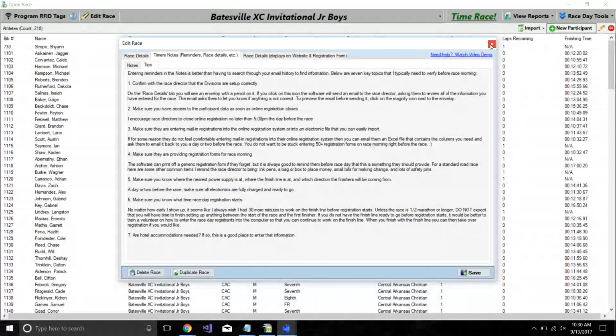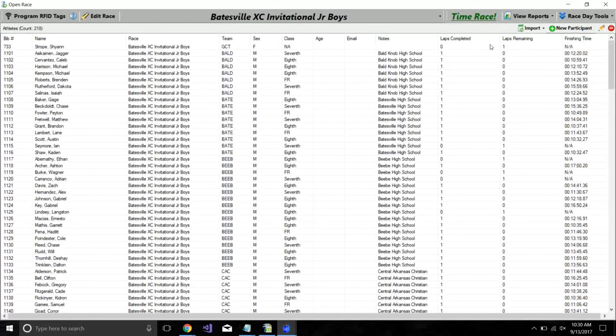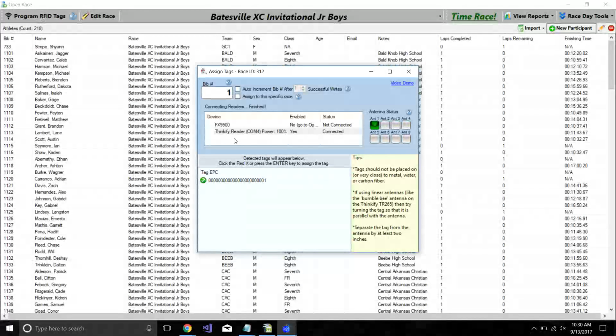The next screen where you'll see some changes is the program RFID tag screen. When you pull this up, you'll see that if you have a Thinkific reader, you can now set the power output of that reader. Right now I've got mine set to 100%. So if I get tags anywhere close, you see that it starts picking up all the tags in the room. But I can drop that down to as low as 6%, and that is in the options screen. Let me pull that up so you can see it.